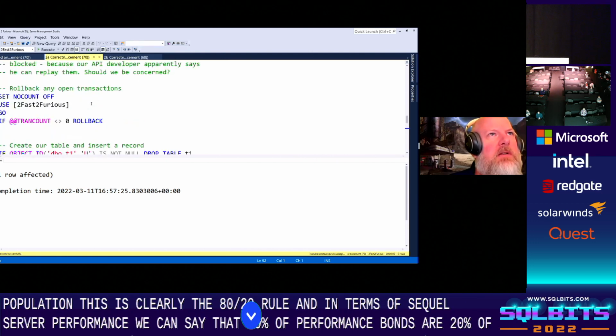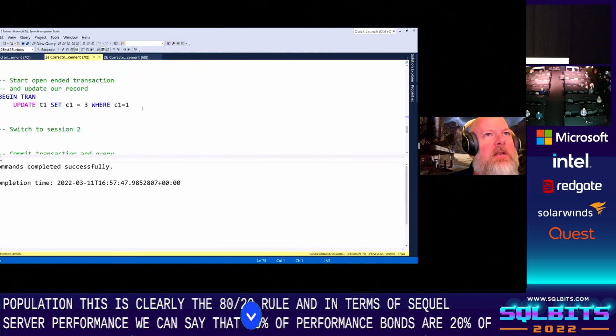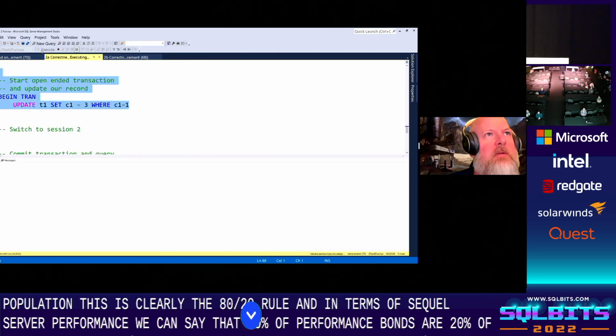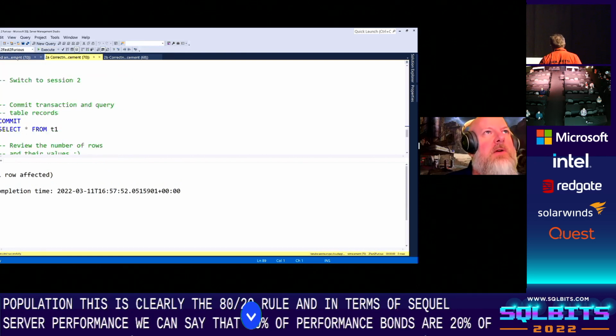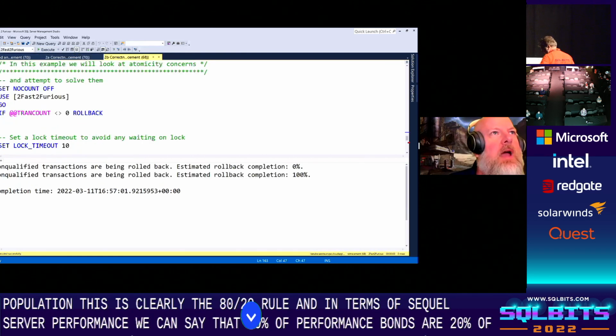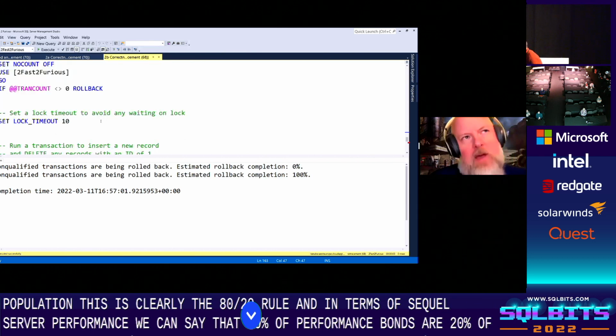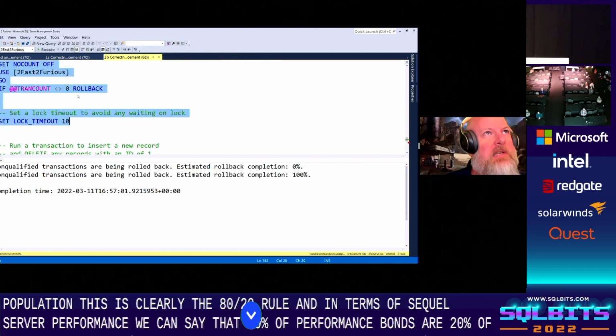Hopefully I did that, actually. I don't remember clicking the button, so I'll just double check and then do that again so we don't get an error. Okay, so we'll switch back into session 2. As a developer, I may not want my code to just sit there if we do get blocking. So I may want to set a timeout. And what will happen is my application will detect that timeouts happened and then replay the code against the server at a later stage. So we're just trying to be efficient here as a developer.